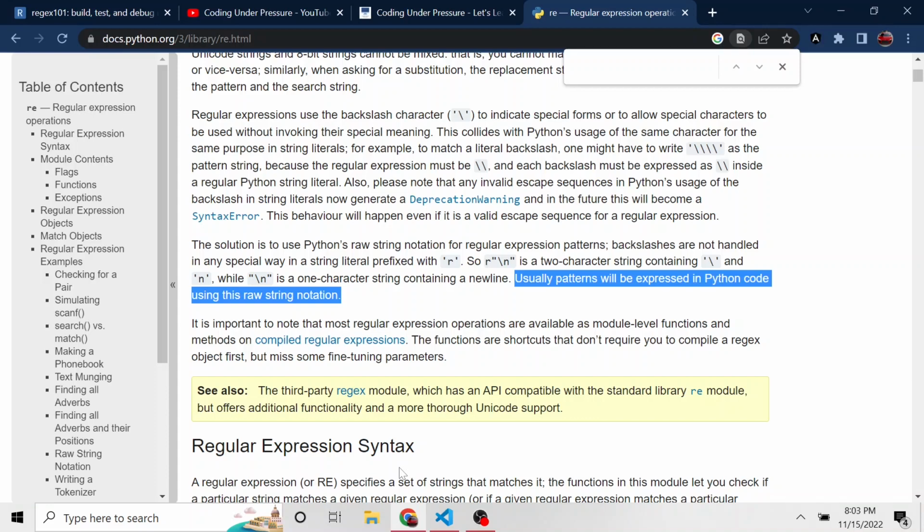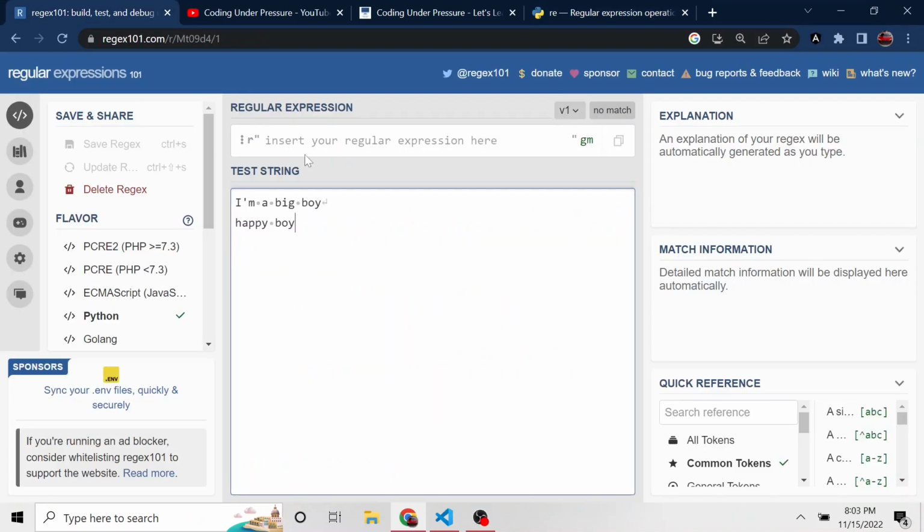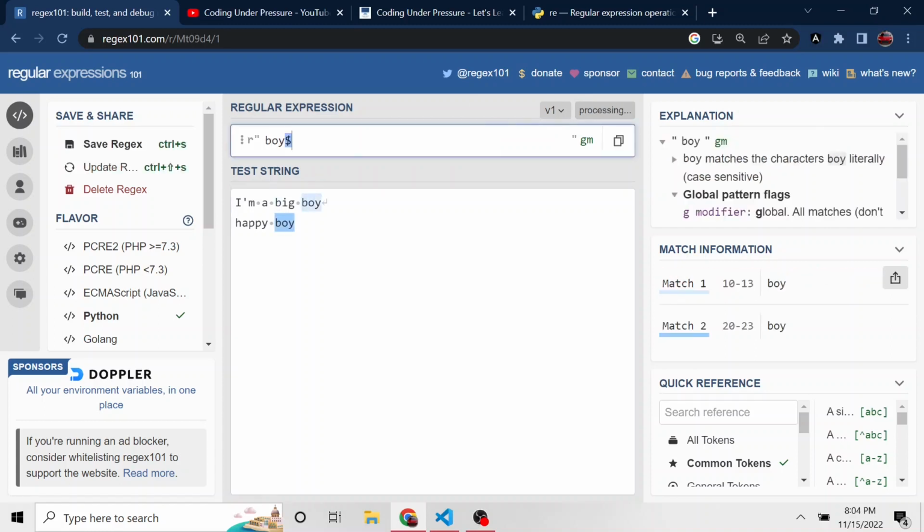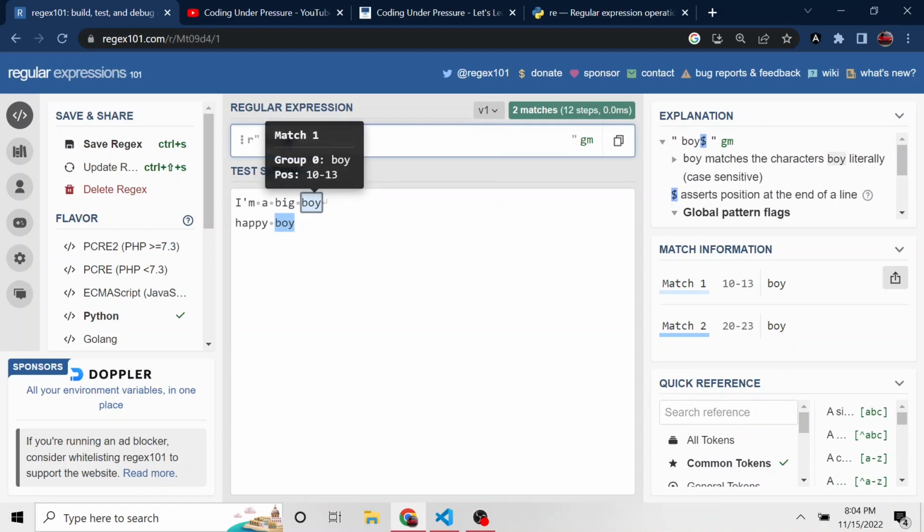So let's talk about string anchors. We're going back to regex101.com, and here I have a couple strings. We have "I'm a big boy" and "happy boy". Let's say I want to find a match where boy is the end of a string. How would I do that with regular expressions? What I can use is the $, which means this will be a match if it's at the end of the string. So now we have two matches because boy is at the end of the string in both of these lines.